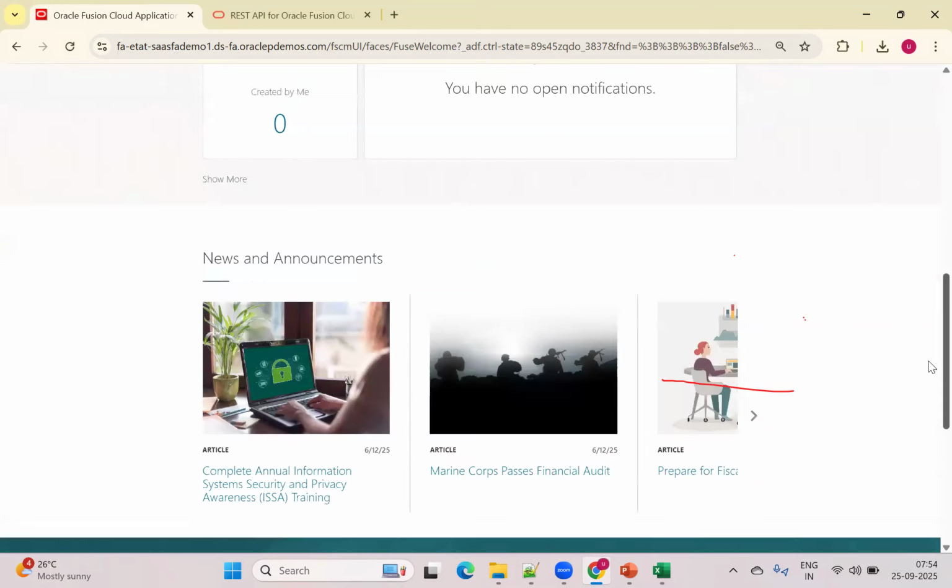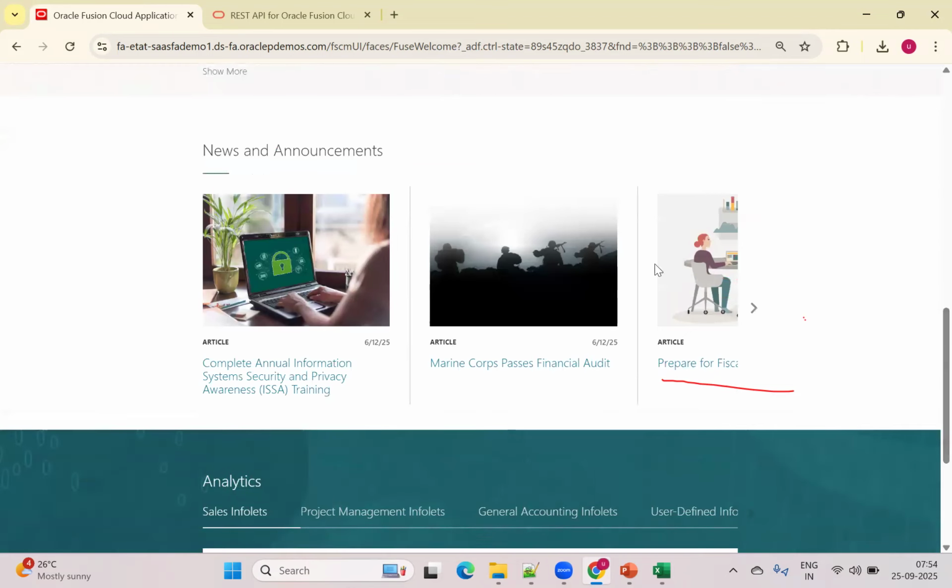Now moving forward, we have this news and announcement section. This section is for when clients want to publish any important news or message to their users; then they can make use of it. But I have not seen any client using this news and announcement section, because they have other means of communication as well. But if a client wants to have some important news published to the users who may be using the instance, then they can use this section.